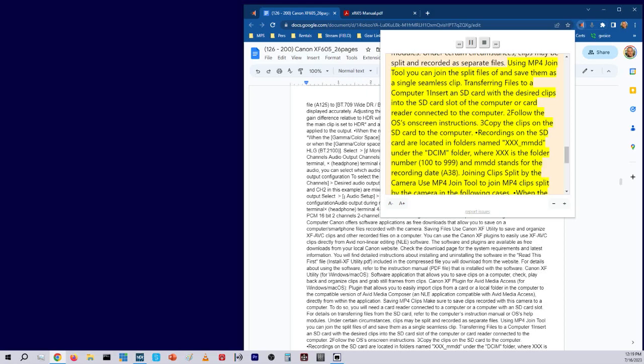Using MP4 join tool you can join the split files and save them as a single seamless clip. Transferring files to a computer.